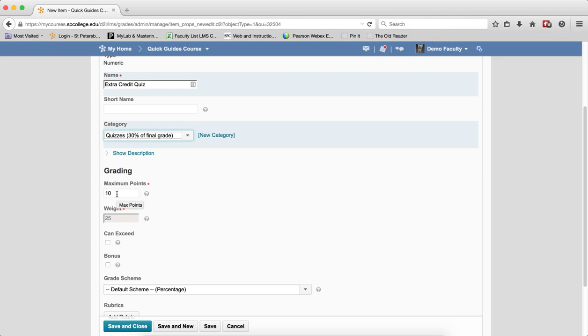I'm going to leave the maximum points as 10. I'm going to click Can Exceed. I'm going to checkbox Bonus. Notice when I checkbox Bonus, it opens up the weight category. Again, if I don't have a bonus, it's just going to become part of the category.